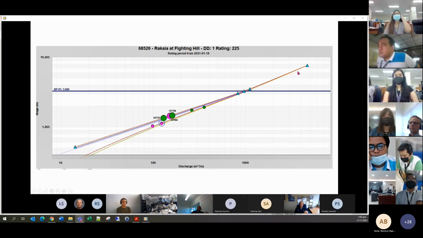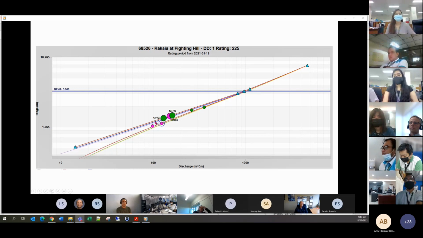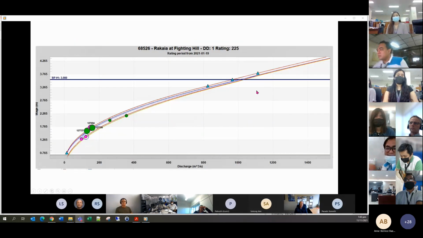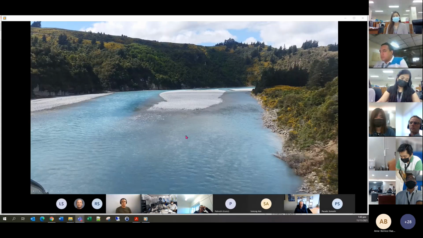So at this point here, we don't change it. At this point here, it moves around with different gaugings. So that's the section control and the channel control cutting in, as we saw there. And that's an arithmetic, log, arithmetic. And this is the site here.